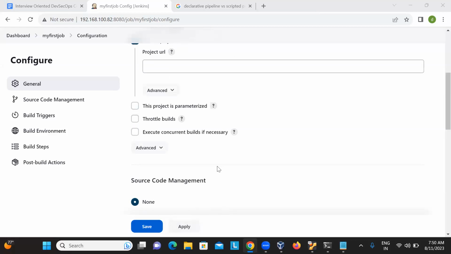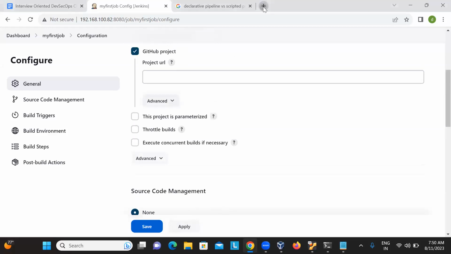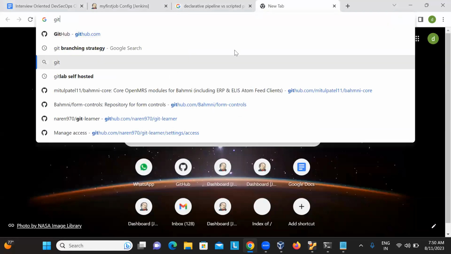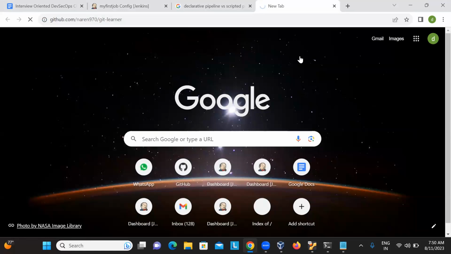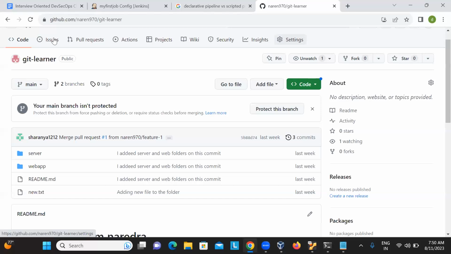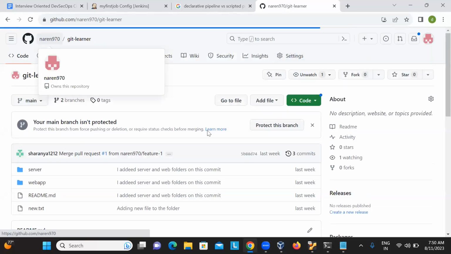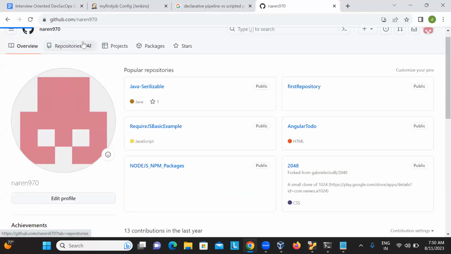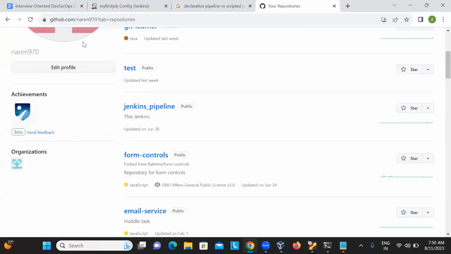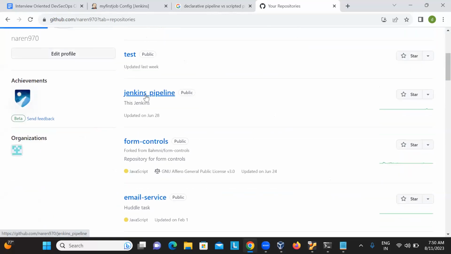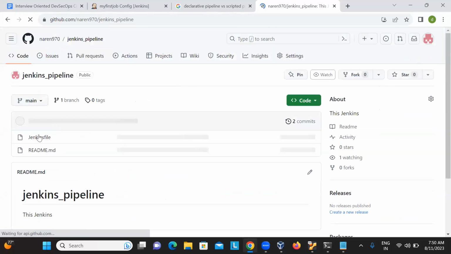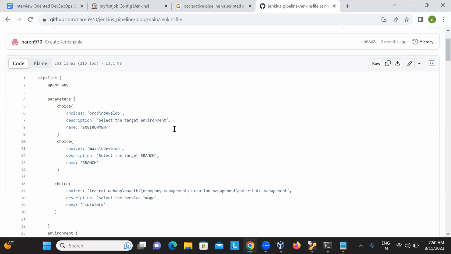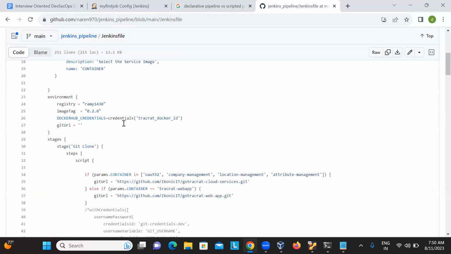So what I'm going to do is, in this freestyle job, I'm going to clone one of the GitHub projects from my GitHub. Okay, for example, let me take this. Okay, this is one of the declarative pipelines which I have written for one of the microservices.